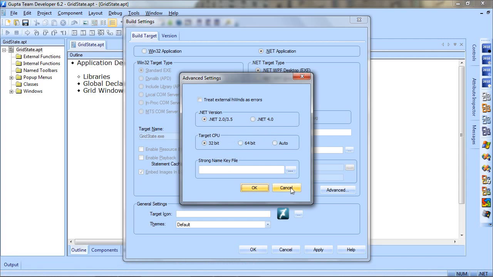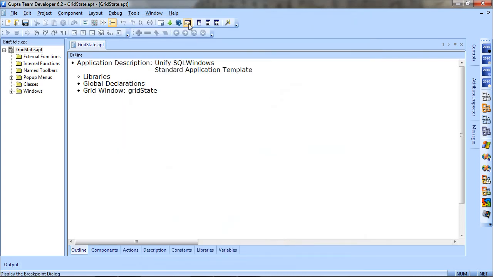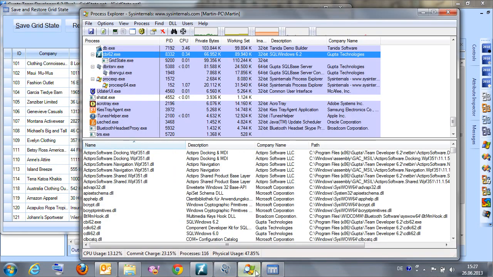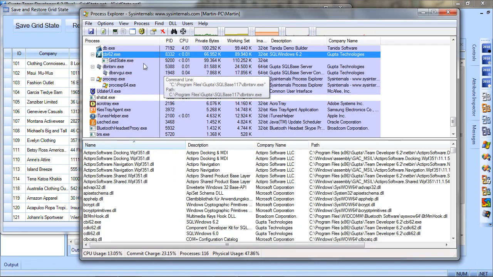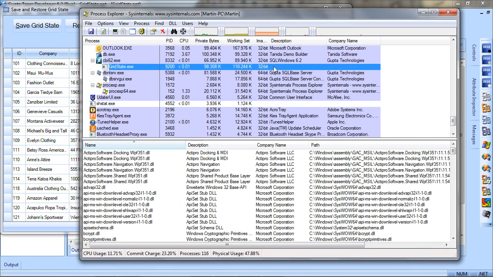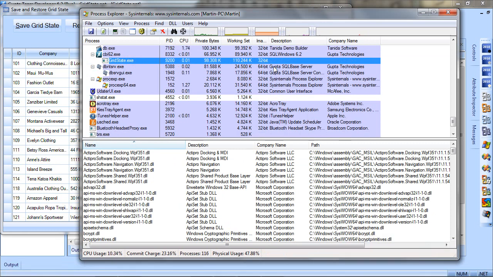So let's leave this at 32-bit for the moment and run this application in debug mode. It will bring up the application window. And here's the application. It has loaded the data from the database. And now let's switch to the Windows or Microsoft Process Explorer and see what bitness this application has. And you can see here it's a 32-bit application running here.